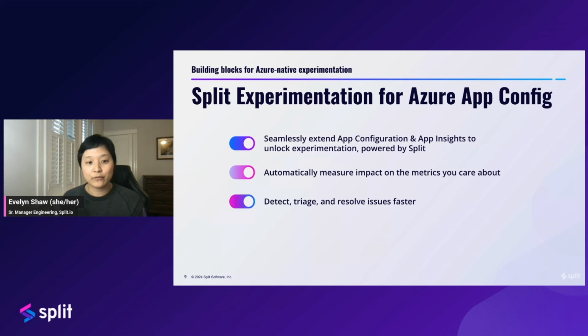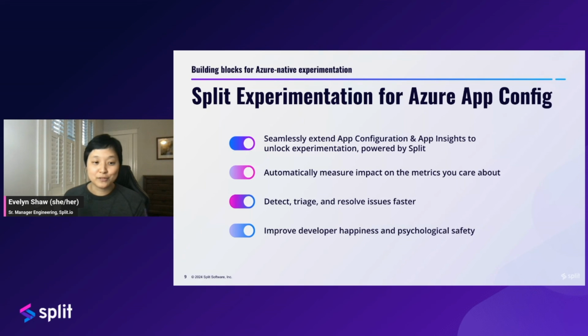It also is a way for you to detect, triage, and resolve issues faster. You don't have to wait for things to become a big problem. You can start to see right away when you have an impact on the metrics that you care about. And then lastly, by being able to react quickly, being able to get the data as you're doing the release, you're able to prevent big issues from happening. And this helps improve your developer happiness and psychological safety of your team.